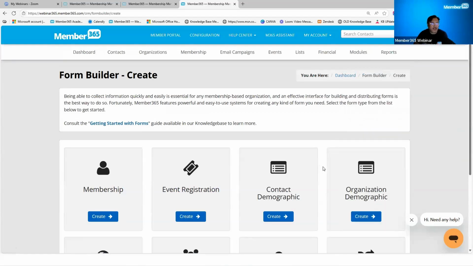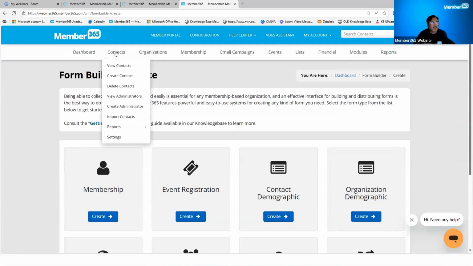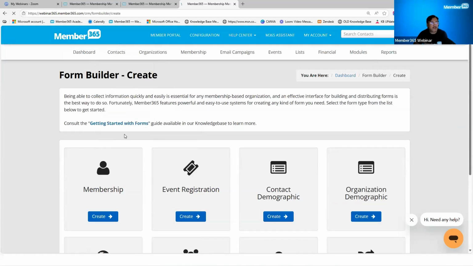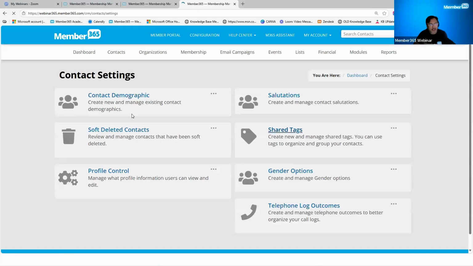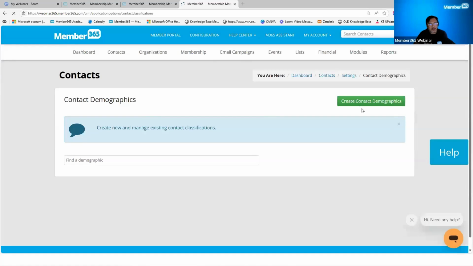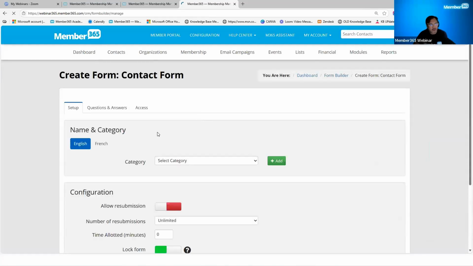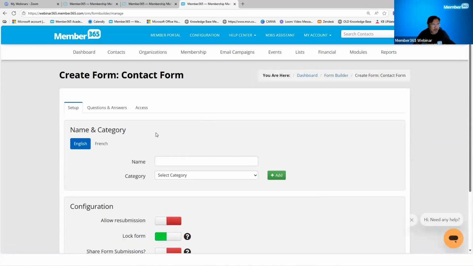And another way of creating a contact demographic, aside from the forms section, is going to contacts, settings, just like how we did it on the shared tags. And we go to contact demographic. This time it's only a contact demographic that we can create under the contacts header. So clicking the create contact demographic button will bring us to this page, mainly because it's a form. It brings us to the form setup creation page.